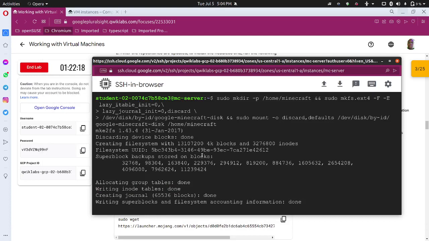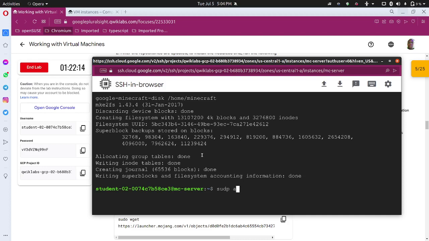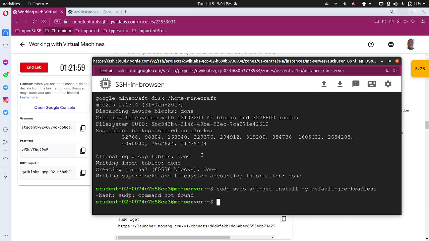Okay, so let's do sudo apt update. Okay, missed that one. Okay, so sudo apt update.